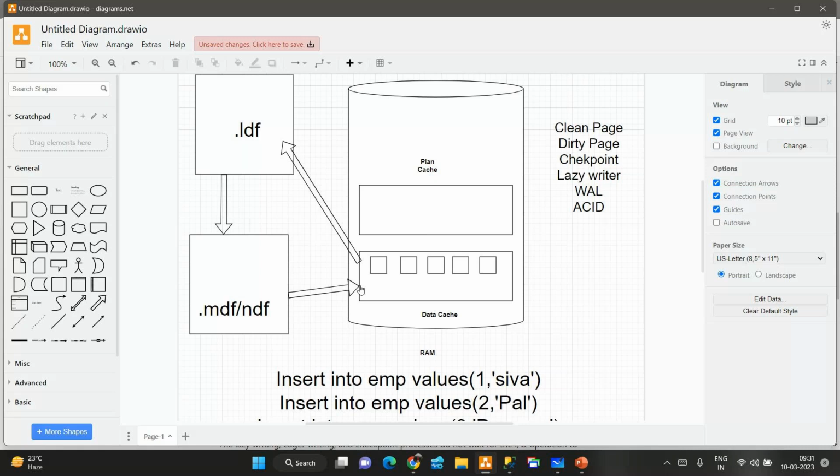Okay, sir. Till now we discussed a lot about clean page, dirty page, checkpoint, lazy writer, WAL, eager writer. Last but not least, a very simple concept, sir. It won't take more time. ACID properties. Okay, let me complete this one. By seeing this image, you can understand a bit easily.